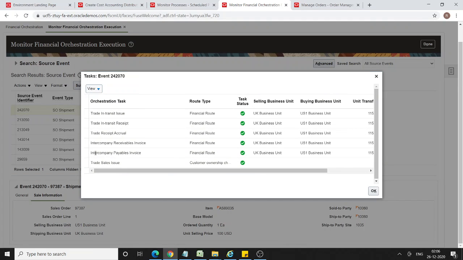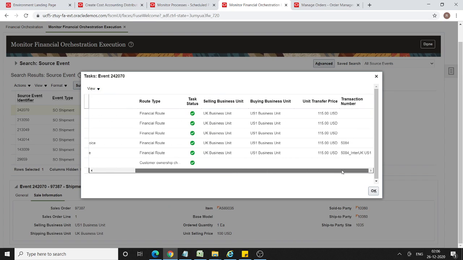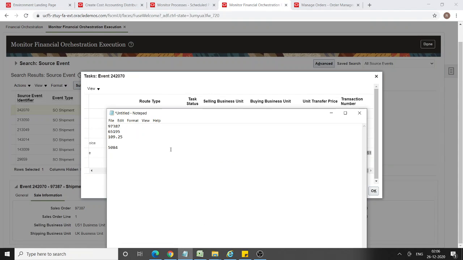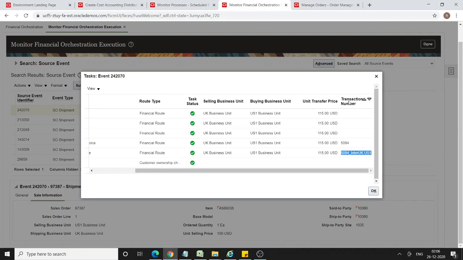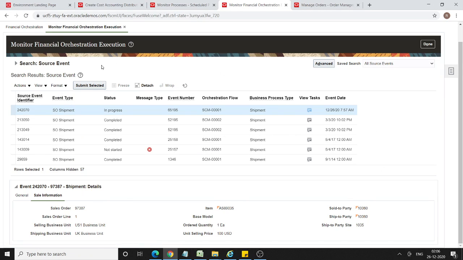If you see the intercompany payables invoice, this task is also completed, and the AP invoice number is 5084 inter UK US1. So this is the intercompany AP invoice number. So this is the full supply chain financial orchestration flow.